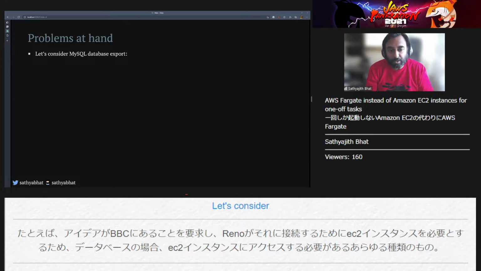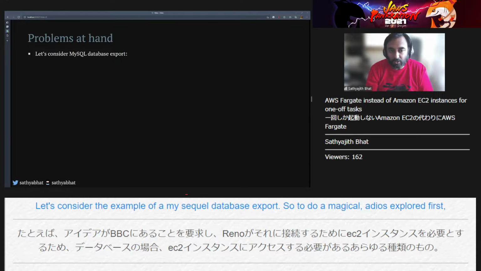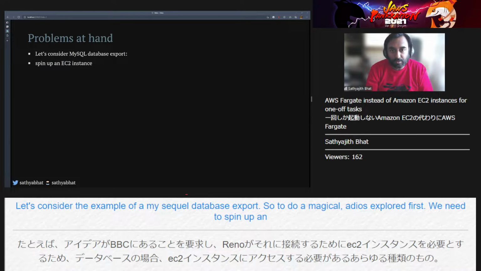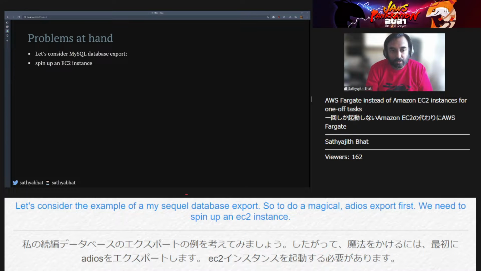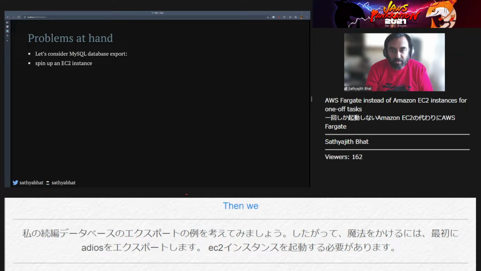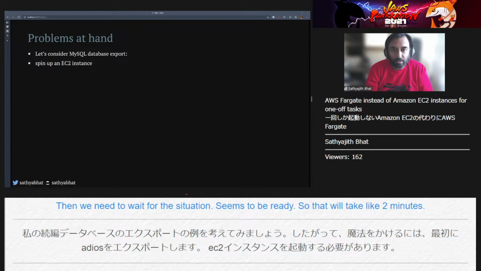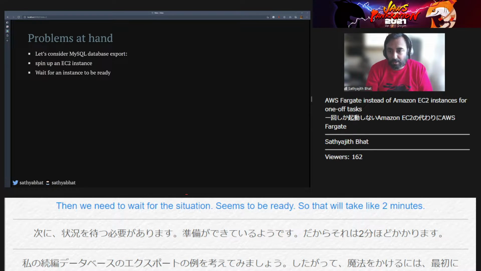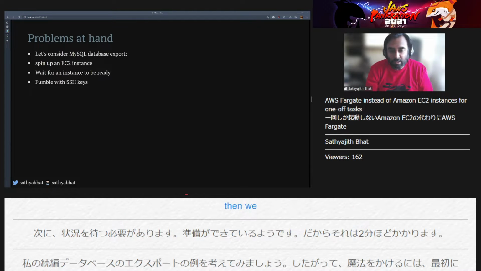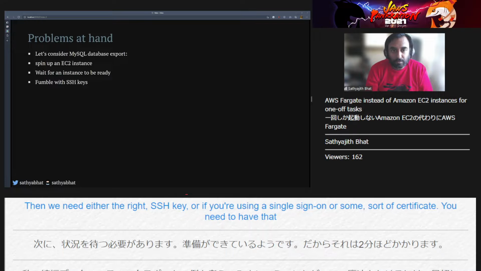Let's consider an example of a MySQL database export. To do a MySQL RDS export, first we need to spin up an EC2 instance. Then we need to wait for the EC2 instance to be ready. That will take like 2 minutes. Then we need either the right SSH key, or if you're using a single sign-on or some sort of certificate, you need to have that ready.